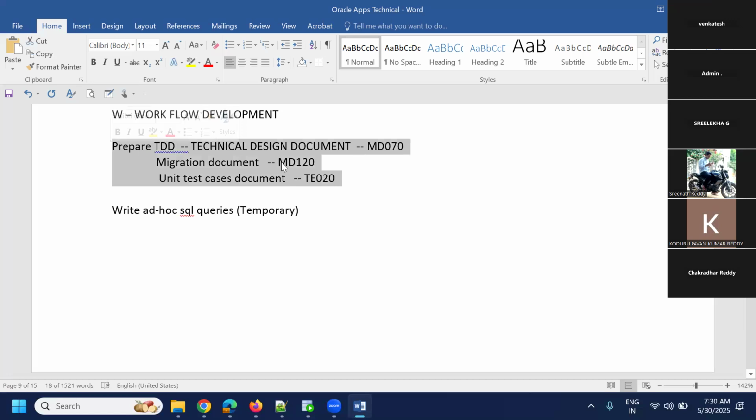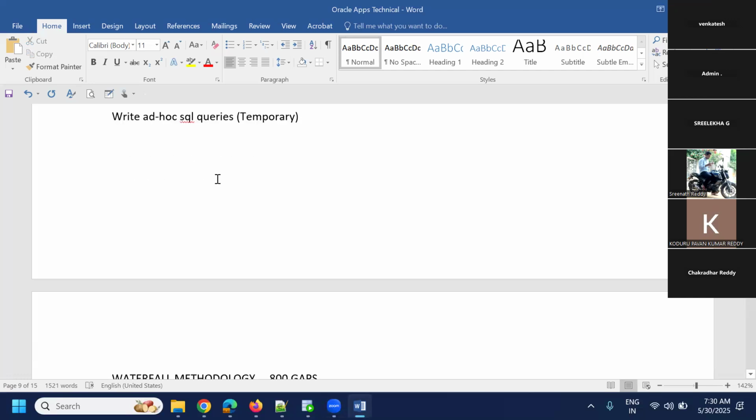In the interview, they will ask what is the content and what are the important sections in the MD70. Then what is the format of the MD120? They will ask in the interviews. You should look into the documents.